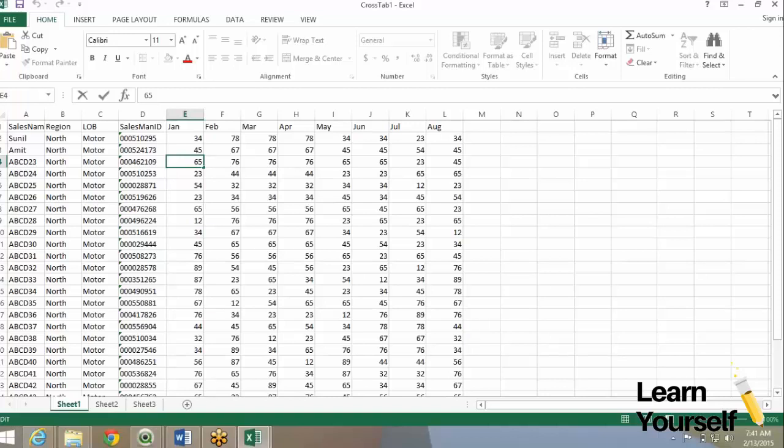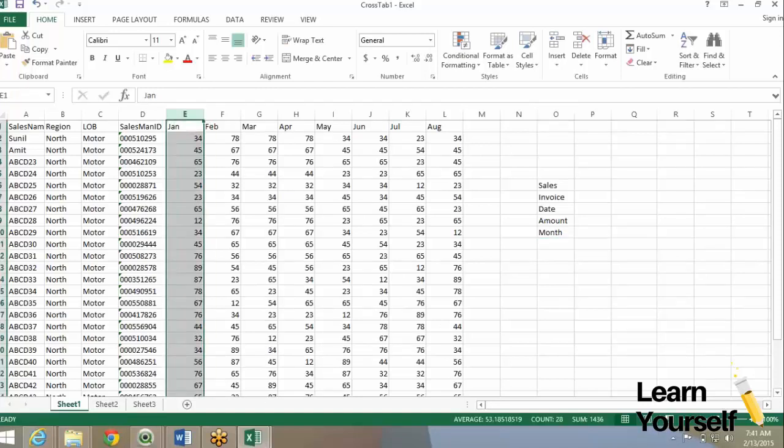Now if you want to do analysis, suppose you have your sales data as invoice, date, and amount. Now when you select a month, suppose you select month Jan, so this column of Jan has to be selected and analysis has to be done on Jan. What I mean is you'll have to do a sum of Jan.